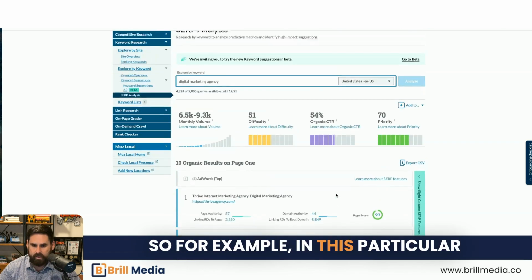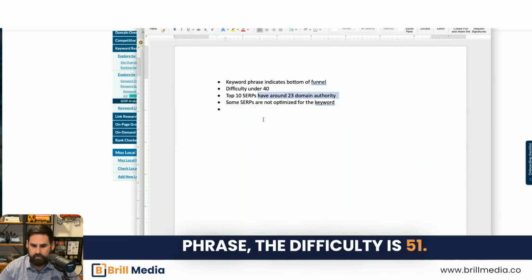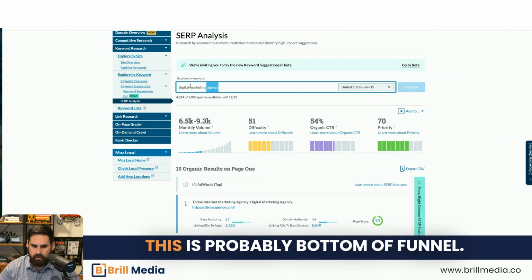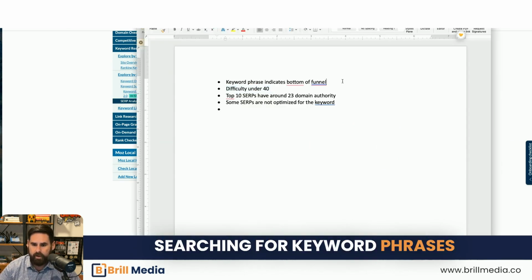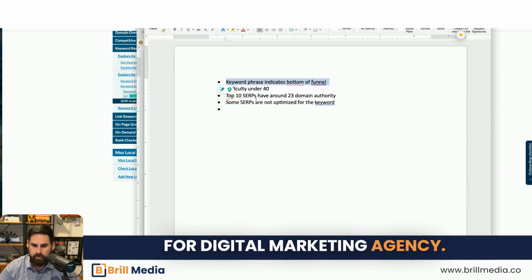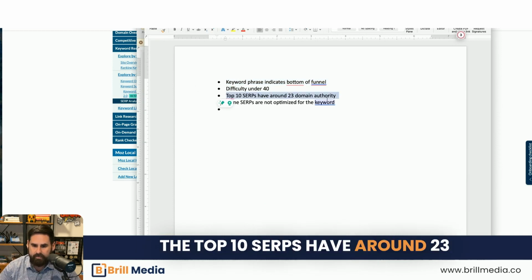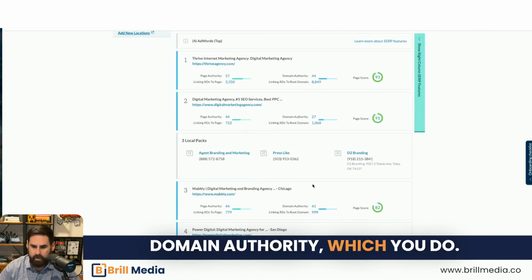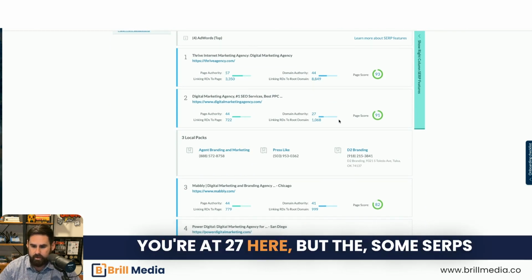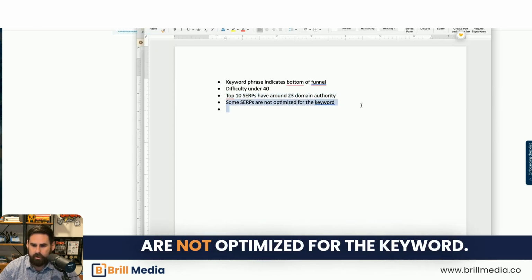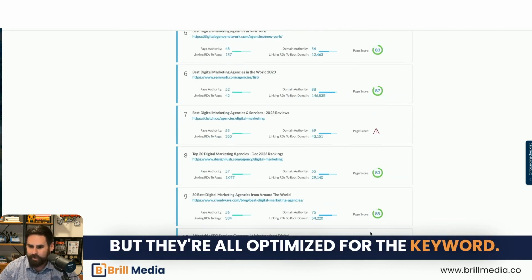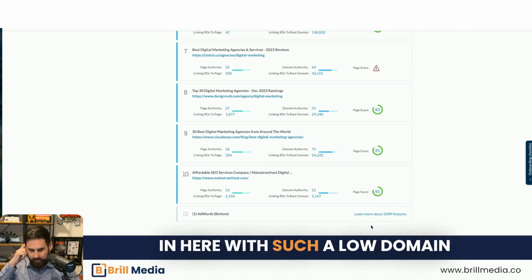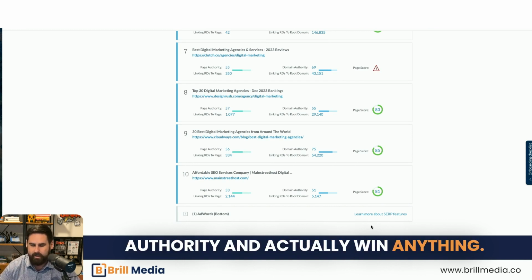So for example, in this particular phrase, the difficulty is 51. So this knocks it out. This is probably bottom of funnel. You probably have people who are searching for keyword phrases for digital marketing agency. The top 10 SERPs have around 23 domain authority, which you do. You're at 27 here. But some SERPs are not optimized for the keyword, but they're all optimized for the keyword. There's no way for me to jump in here with such a low domain authority and actually win anything.